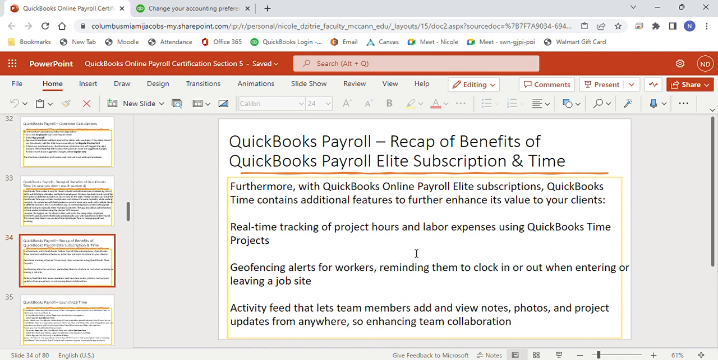Recap of benefits for the Payroll Elite subscription and Time. Furthermore, the QBO Payroll Elite subscription and Time contain additional features to further enhance the value to clients, like real-time tracking of project hours and labor expenses using QB Time projects, geofencing alerts for workers reminding them to clock in or clock out when entering a job site, and an activity feed that lets team members add and view notes or upload photos and project updates from anywhere, enhancing team collaboration.